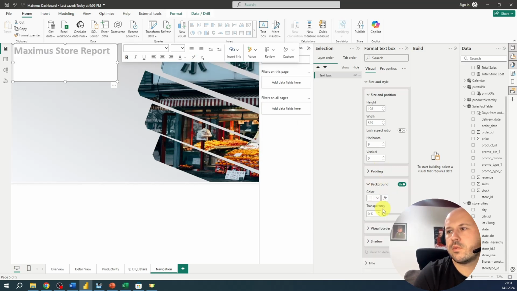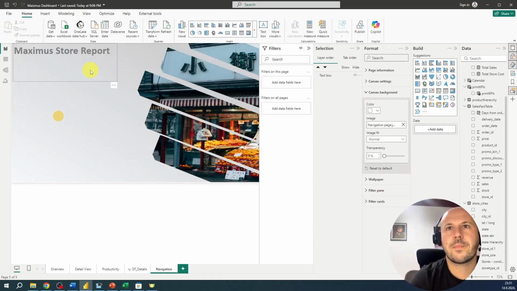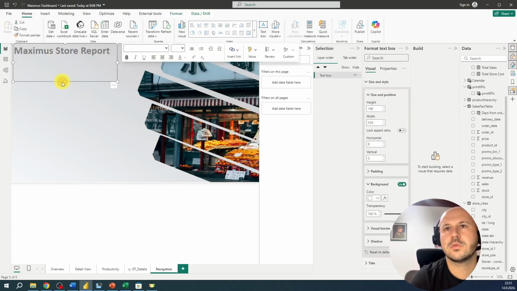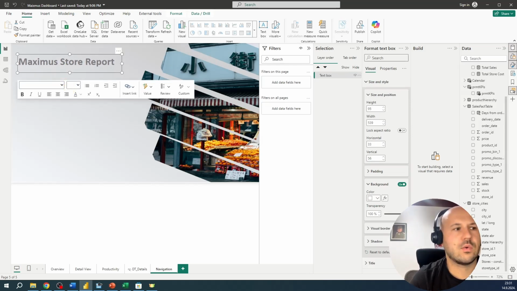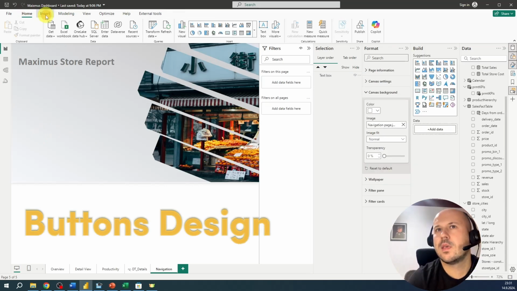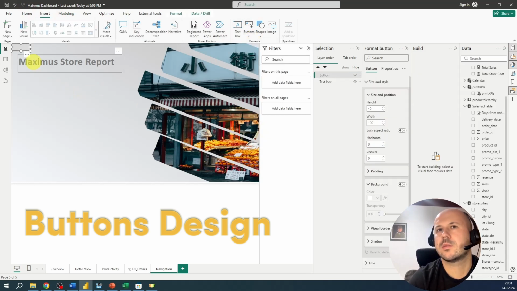and background transparency will be set to 0, but these letters are too light. Let's change them to something darker. Okay, this one is good, not bad. Maximus store report, and now let's create buttons. Insert. No, buttons. Blank button.